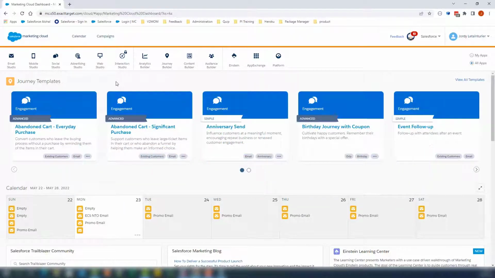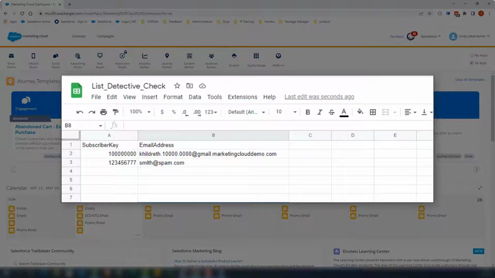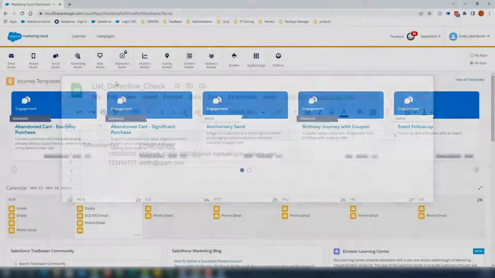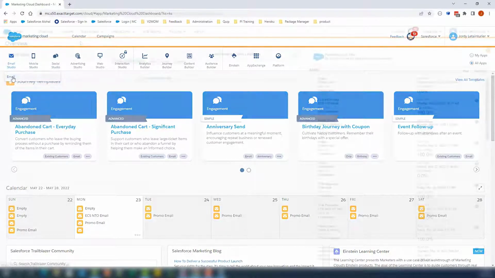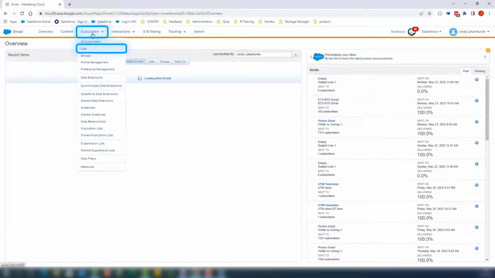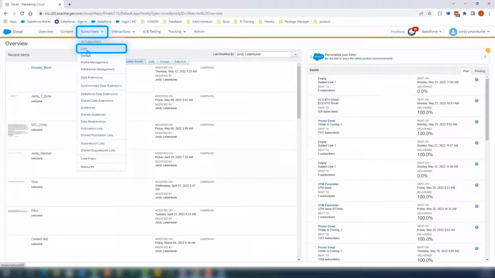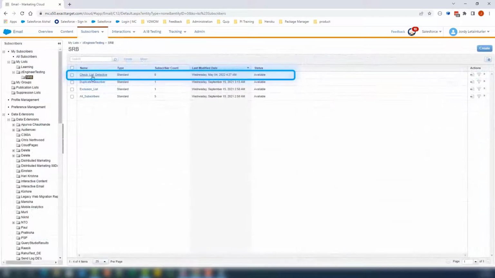Let's check it out. We've already created a CSV file containing two subscriber keys and email addresses. We can see that one email address is smith@spam.com, so the List Detective will prevent the subscriber key from being imported. Let's test it. Navigate to Email Studio, then Email. Now Subscribers, then Lists. A list has already been created for this video, so we'll choose that one.